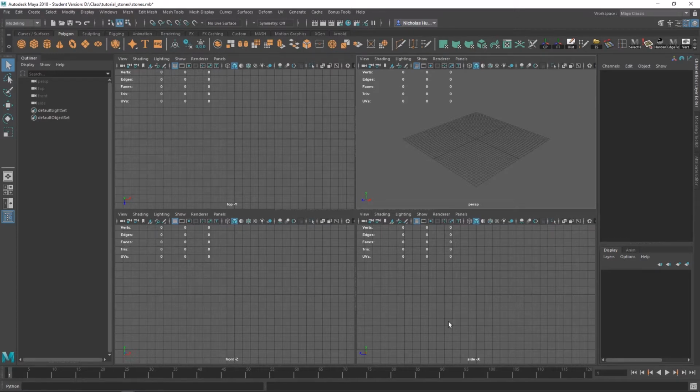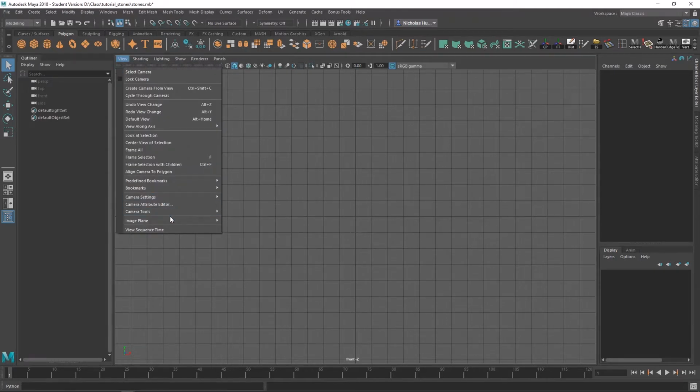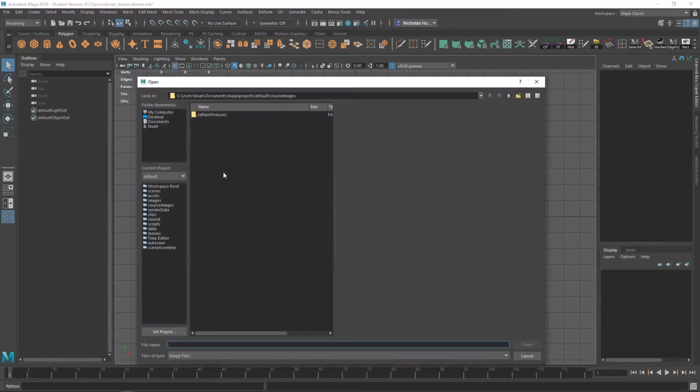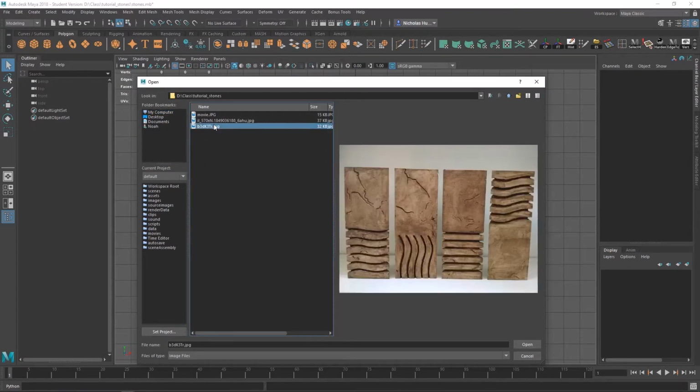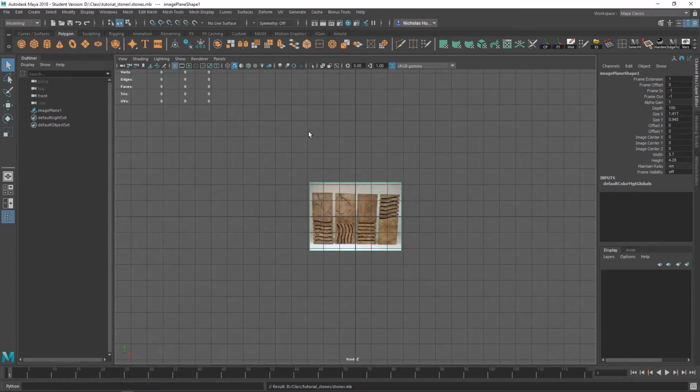Mine is right here. Yours might be somewhere else, but I'm going to hover over the front and hold down spacebar. When I hold down, just tap. And then now we're in the front view. Now I'm going to go to View, Image Plane, Import Image, and I'll navigate to my reference photo, which should be this one right here. And now's a good time to save, so Control S. You might have to figure out where you want to save, but I've already got a file going here.